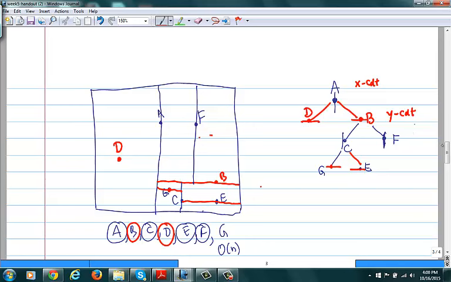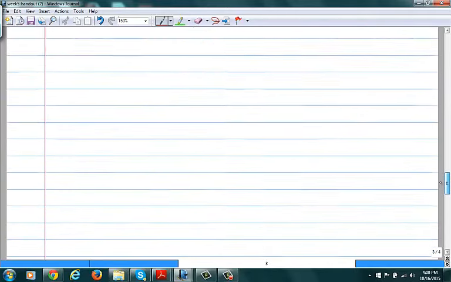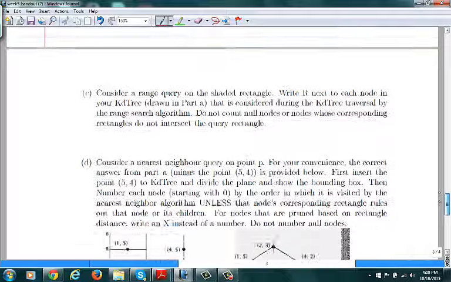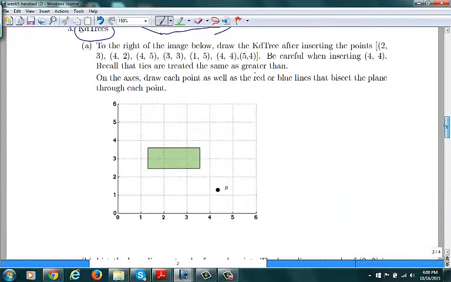And as you go, the KD trees are built by comparing the coordinates. So let's take a look at how we can build this KD tree here. So I'm going to call this A, B, C, D, E, F, G. So let's start with A. A is going to be 2, 3. So that's the point A. And then I'm going to split the plane by a vertical line. So this is A. That's that, right?